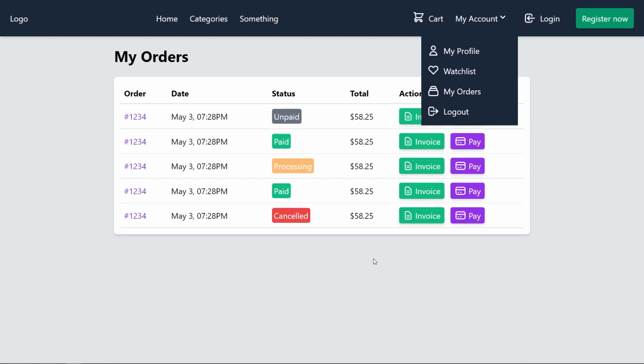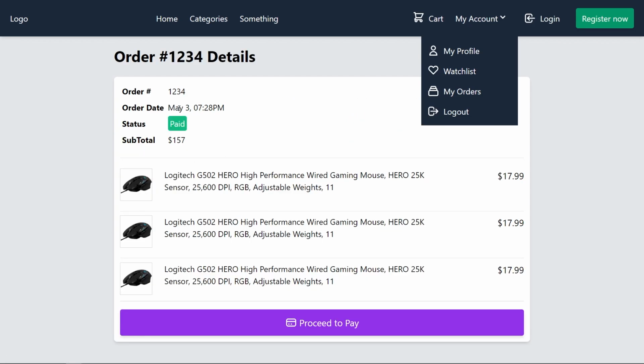Here we see all the orders. When we click on the order number, it's going to open the order inner page where we have a little bit of information about the order as well as the items which I purchased in this order. If the order is not paid, we can click proceed to pay right here.